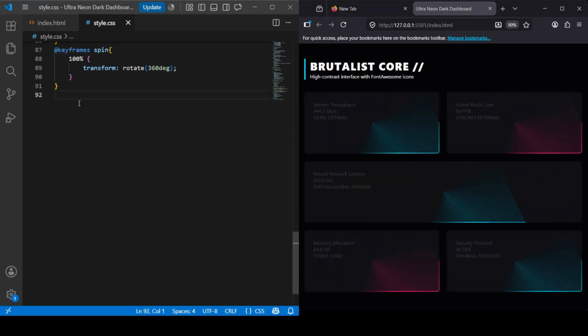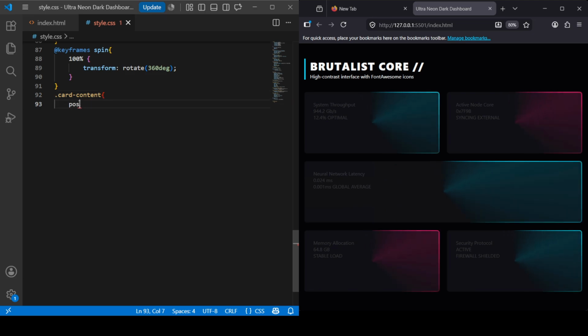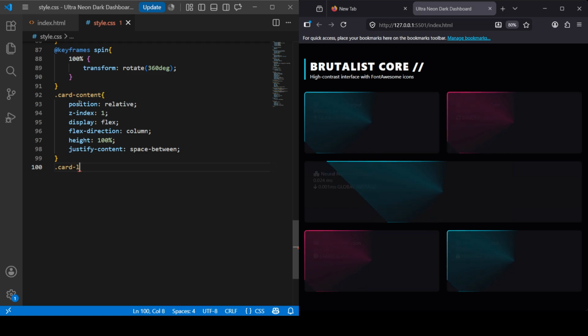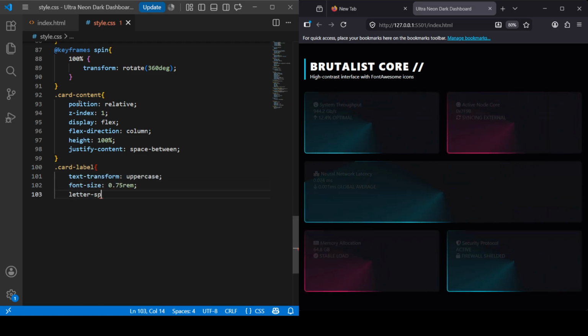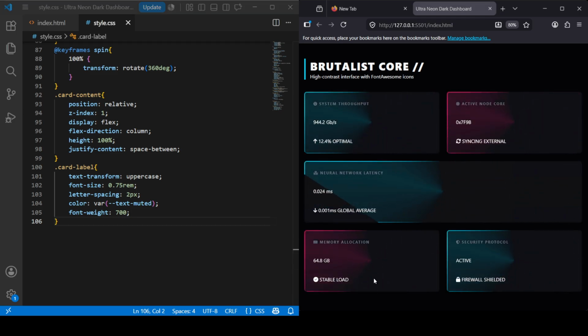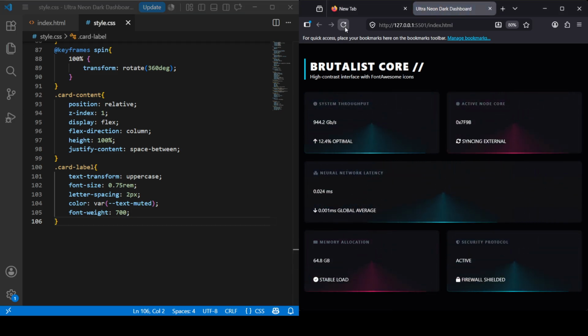Now style the card content. Use Flexbox to arrange everything inside the card. Keep the content properly aligned from top to bottom. Next, style the card label. Make the text uppercase, smaller, and add letter spacing. This gives the dashboard a clean and professional look.